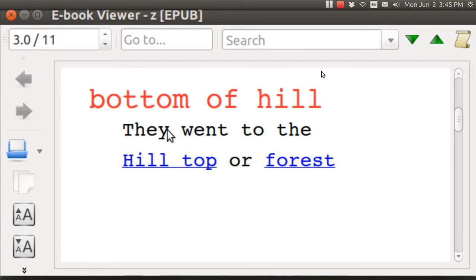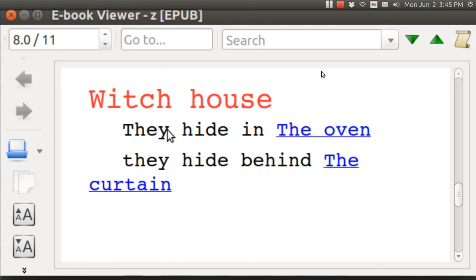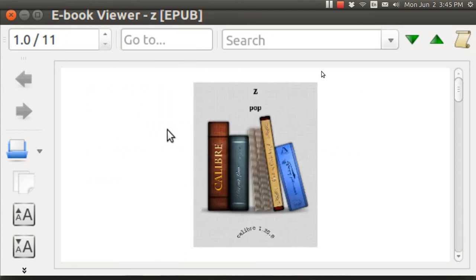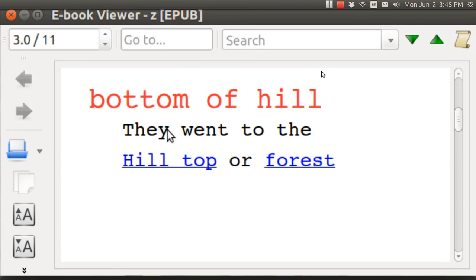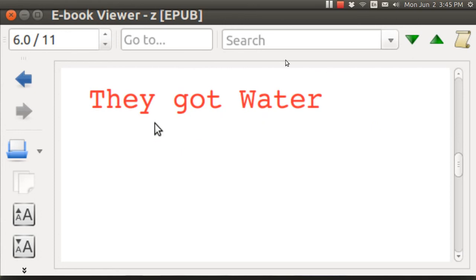I'll do that briefly. Next page, next page, next page. That is not branching, though. That is not choosing your own adventure. I will now go back again, and I'm going to tap on the links. They go up the hill. Now they're at the top of the hill, and they can either take a nap or get some water.